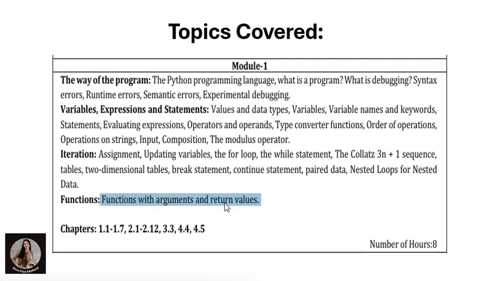Let us start with the topics covered in this video, that is functions. Function with arguments and return values. This is the topic covered in this video in part 5.